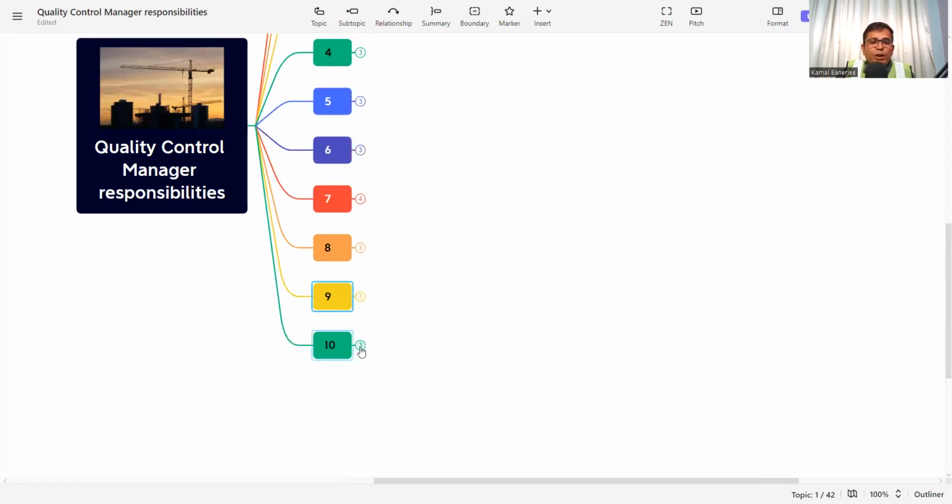And last but not the least, that is communication and reporting. Why is communication so important? Because if the communication is not proper, then everybody will work on their own, and there will not be a common goal. If everybody is working on their own, then what will happen? The goal will not be achieved.